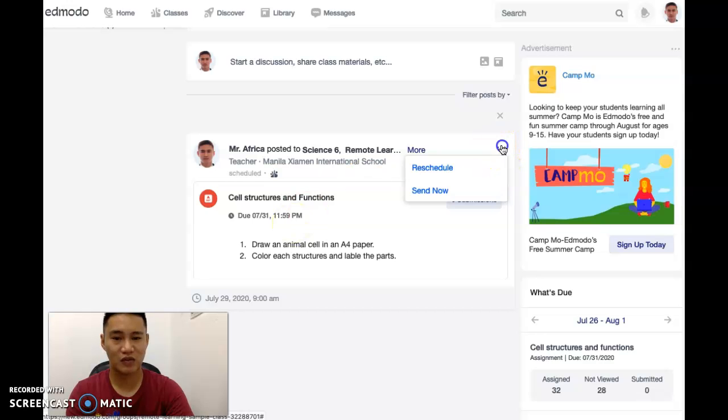Now, in case you want to edit this, you can edit the post. You can also choose to delete the post, or you can reschedule it. Or if you want to send it now, you can also click send now.